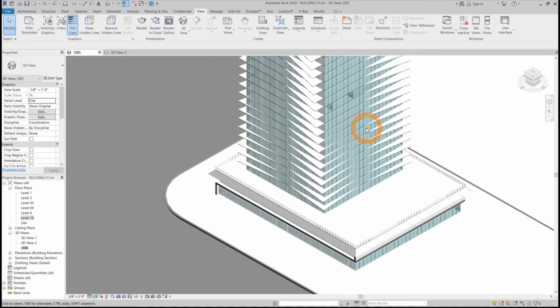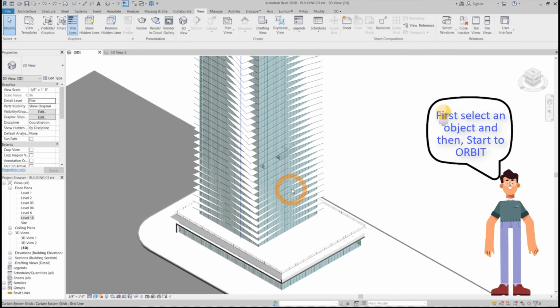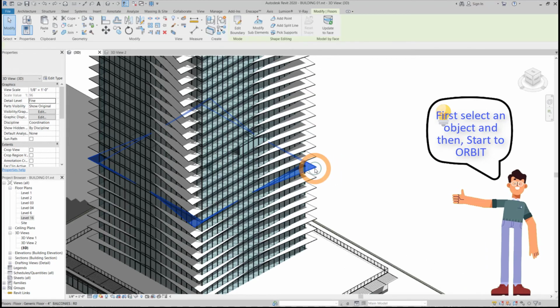There is a more effective and easy way to orbit around a specific object. Just select the object before you start orbiting the model.